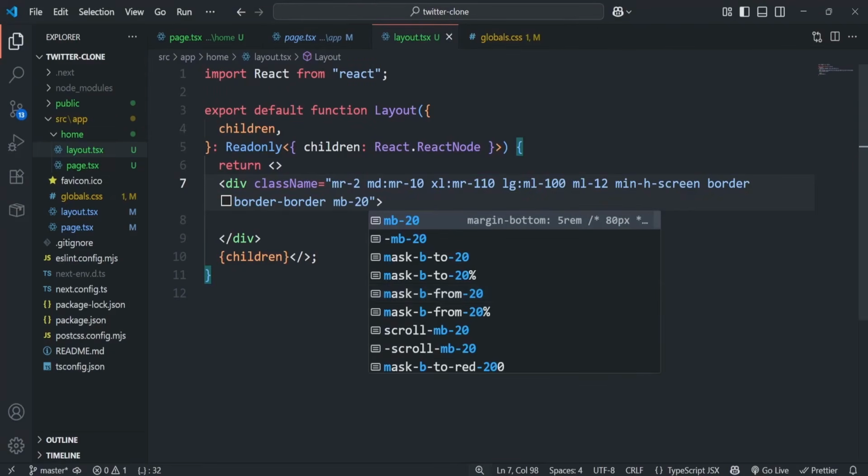I'll save that. I want to head back to the web page. You can see that container we just started right here. You can see the edges right here. So now that we have this, we can fix our left sidebar at the left hand side and fix our right sidebar at the right hand side.